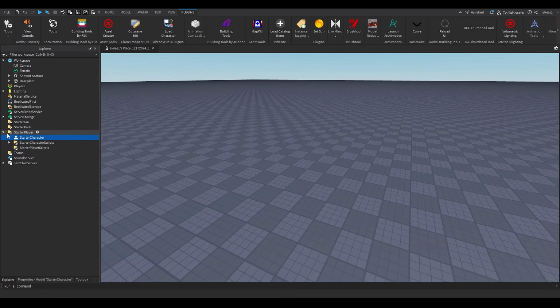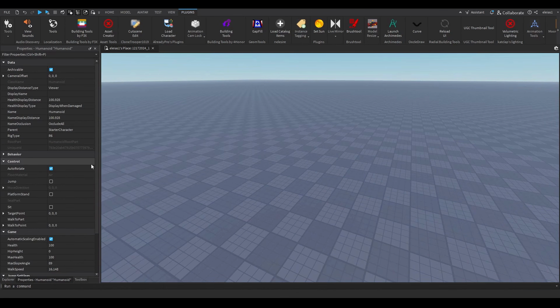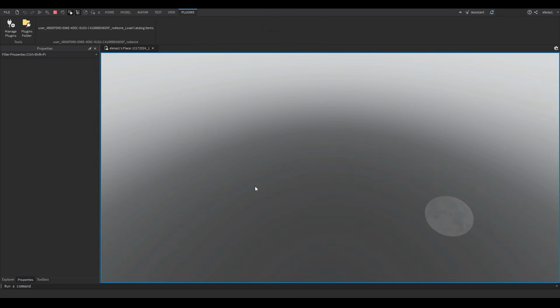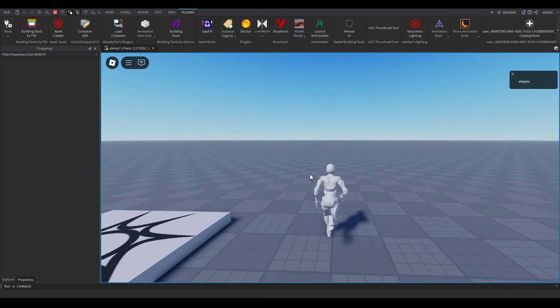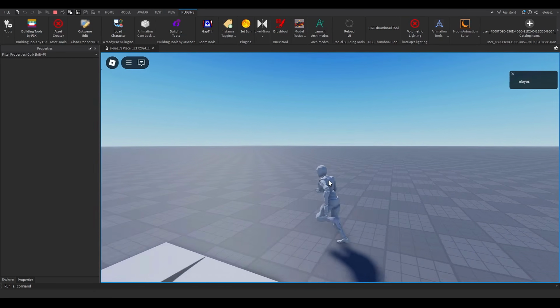Click stop. And then open up the starter character, select humanoid, go to properties, and then again change the hip height to 3 because it doesn't save. So just rewrite it as 3. So now when you test the game, it should work normally. There you go. I didn't put in a fall animation, so there's no fall animation. So yeah, this is what we have so far.